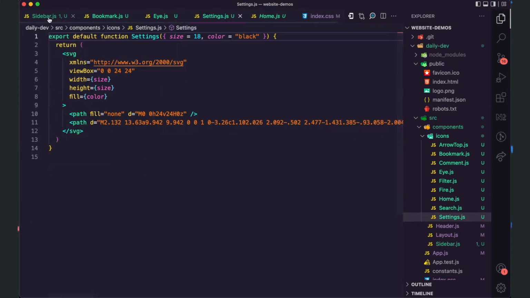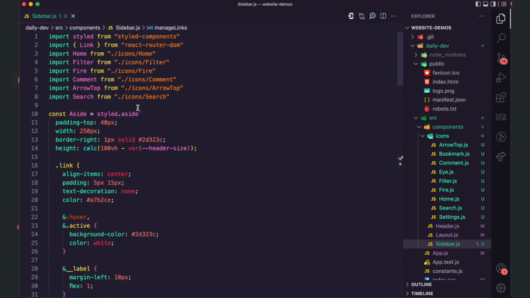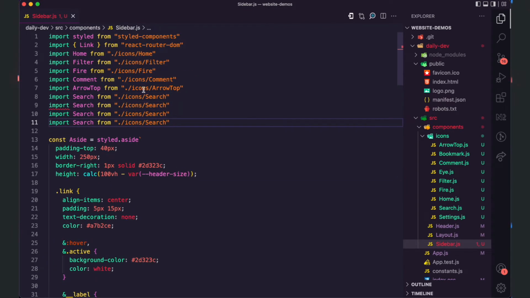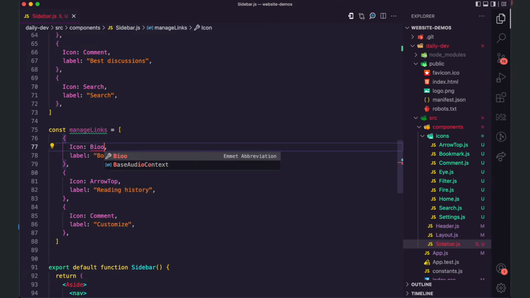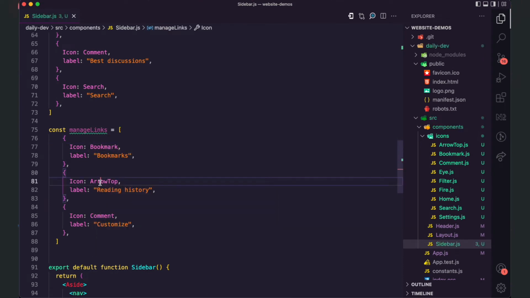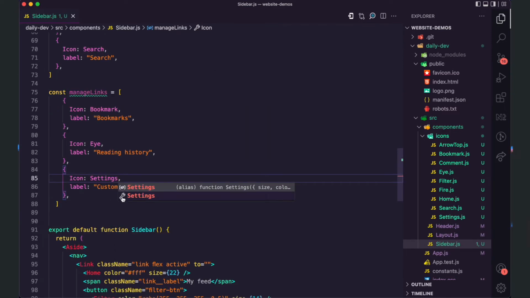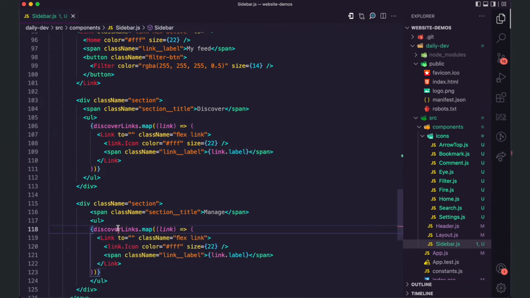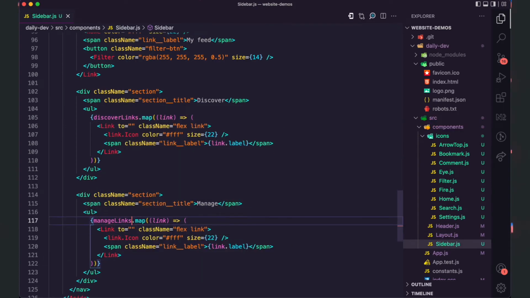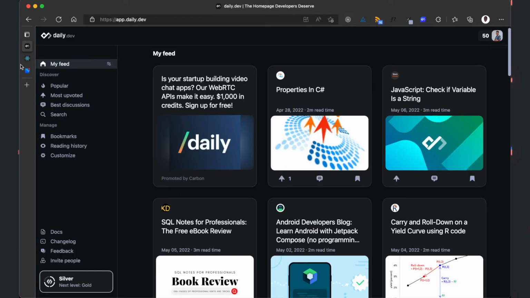Boom. Back to my code, because I already believe the imports are not going to work, I'm going to just duplicate this. So I have settings, I have I, and bookmark. So come here, bookmark, I, settings, and I'll just copy all of this here, paste it here, but rename this to manage links, and that should do the trick.